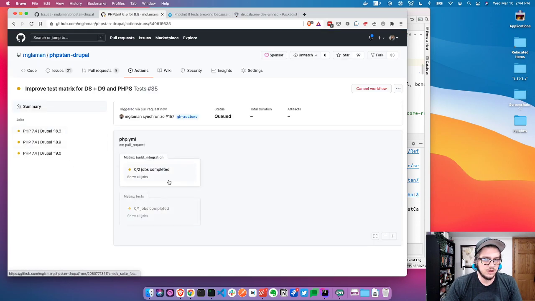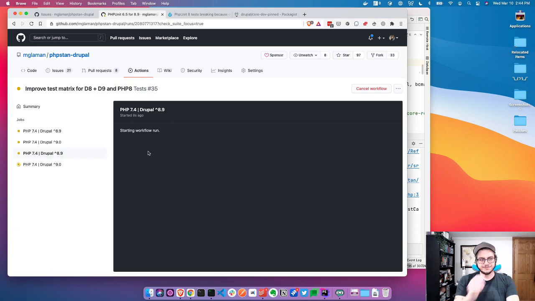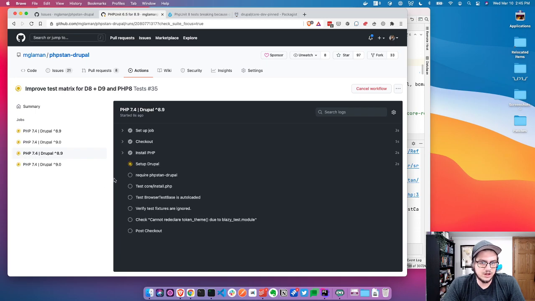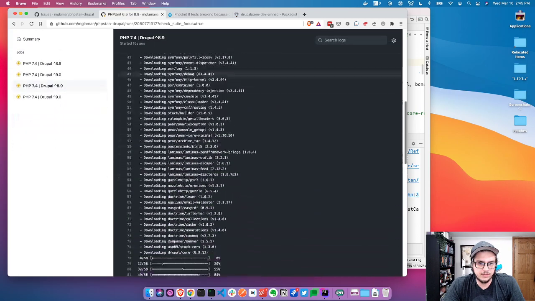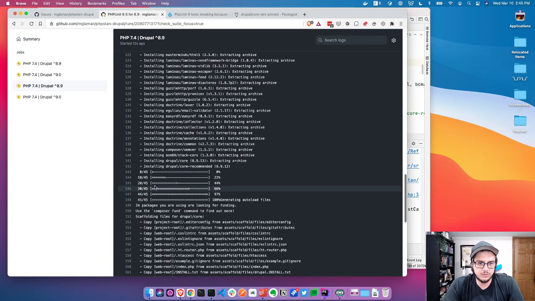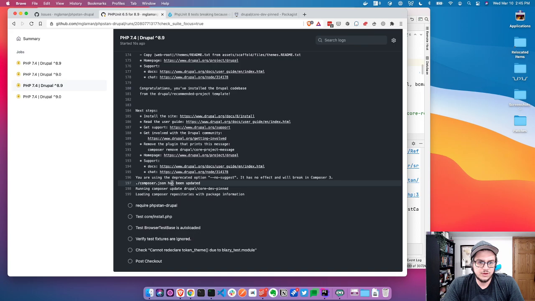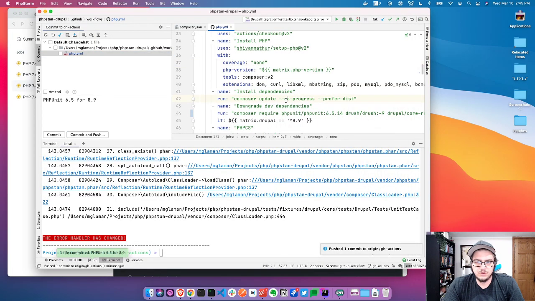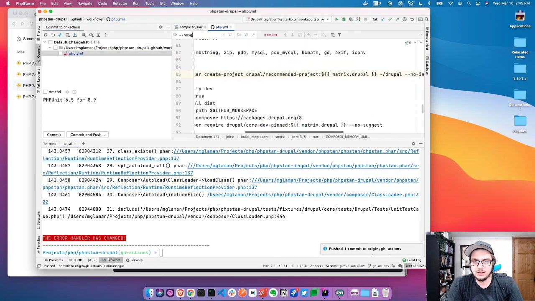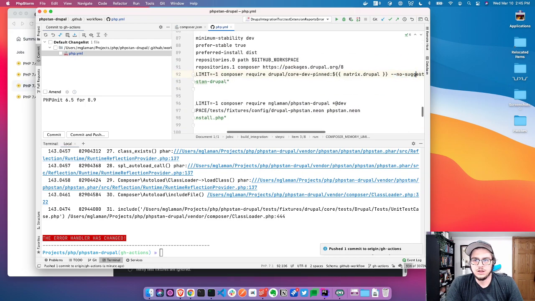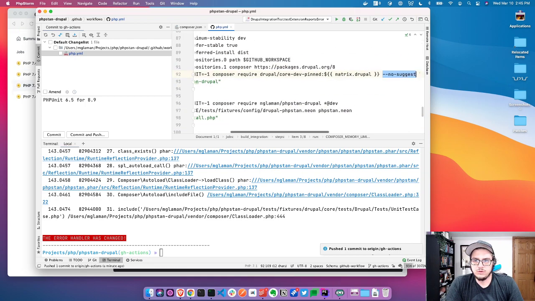See how this goes. Like, I want to test it on 7.3, but now I'm nervous about adding it, and then what if something else breaks? Okay. No suggest is deprecated. So let's remove that.